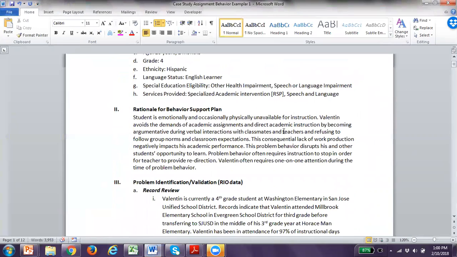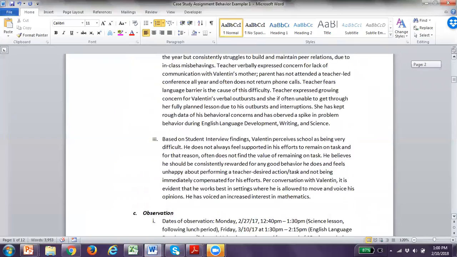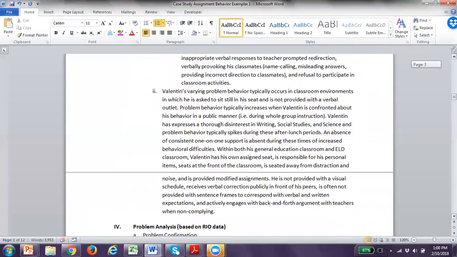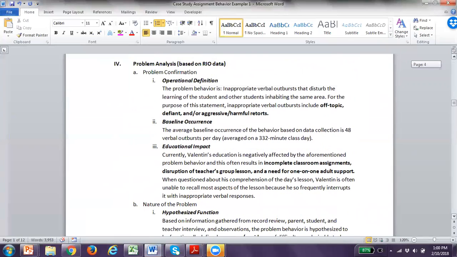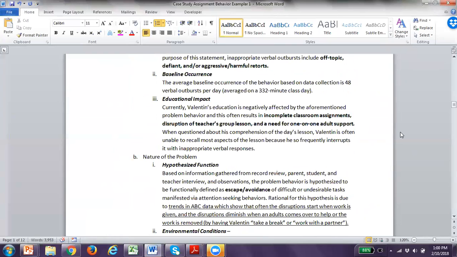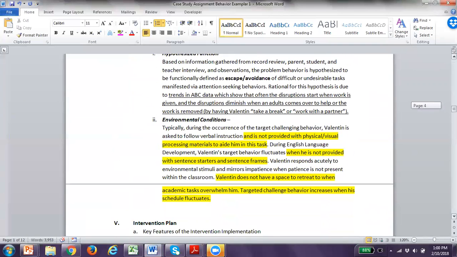Rationale for the behavior support plan. What's the problem behavior? How is it impacting learning? Record review, interviews, observations, definition, baseline, impact again, hypothesized function, and then we get into environmental conditions, right?